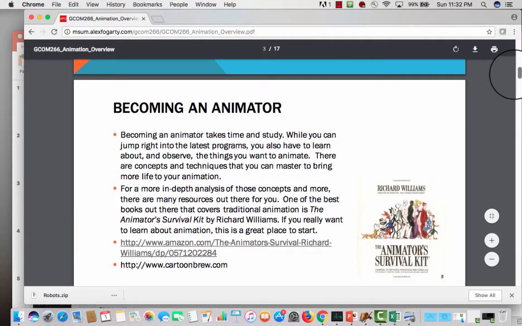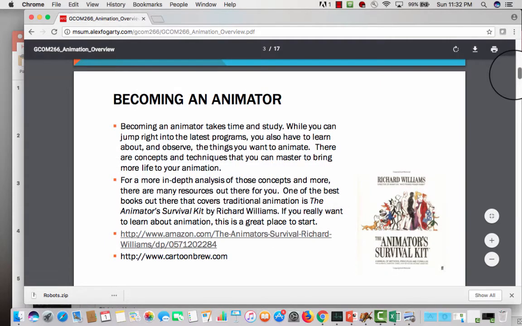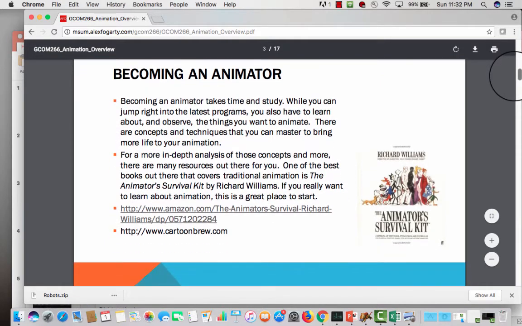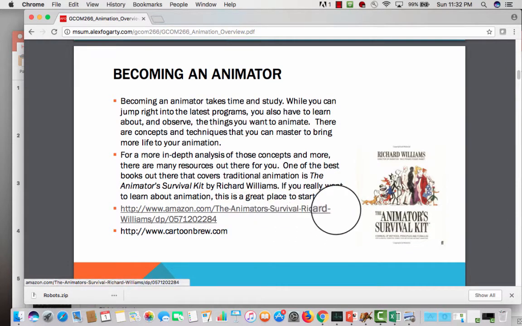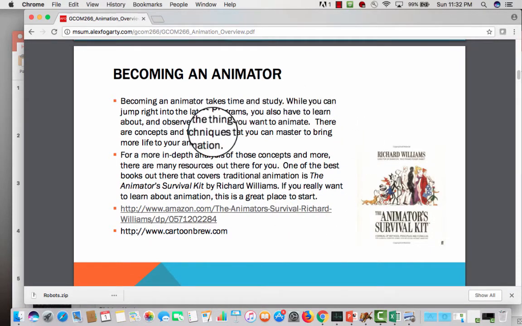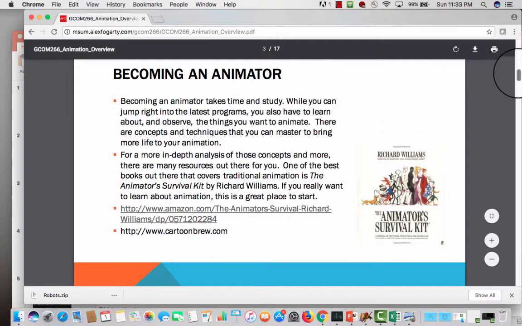There's a link here to a book if you are very interested in animation, or if that's your major and you're really interested in character animation. This is a great book called The Animator's Survival Kit by Richard Williams, and there's a link here. I really recommend that. A lot of animators that I worked with use that as a part of their core traditional training to help them in any medium that they were working in.